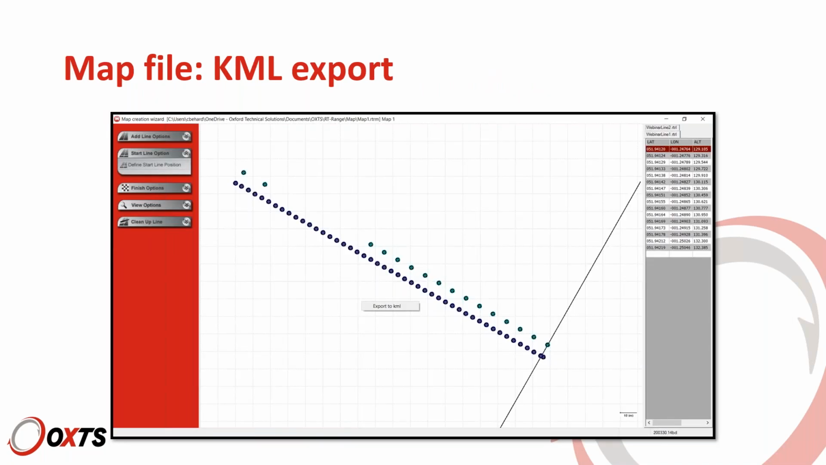So those are the user interface changes we've made in Configure RT-Range. Now I'm going to move on to the functionality that's been added to the map creation wizard, and it's the same functionality that's been added to the feature point survey tool as well. So once you've uploaded your line files and created your start line to your map, there is an option to export to KML, and this allows you to view your map on Google Earth. All you have to do to use this function is to right click on the canvas, and the only option there is to export to KML.